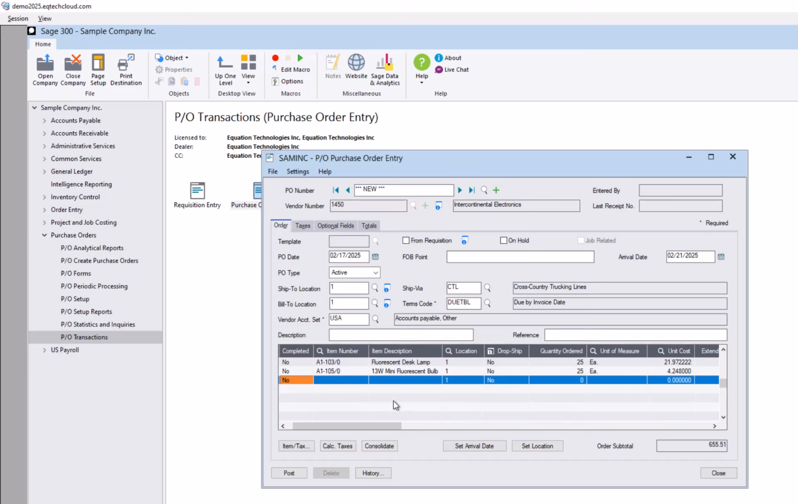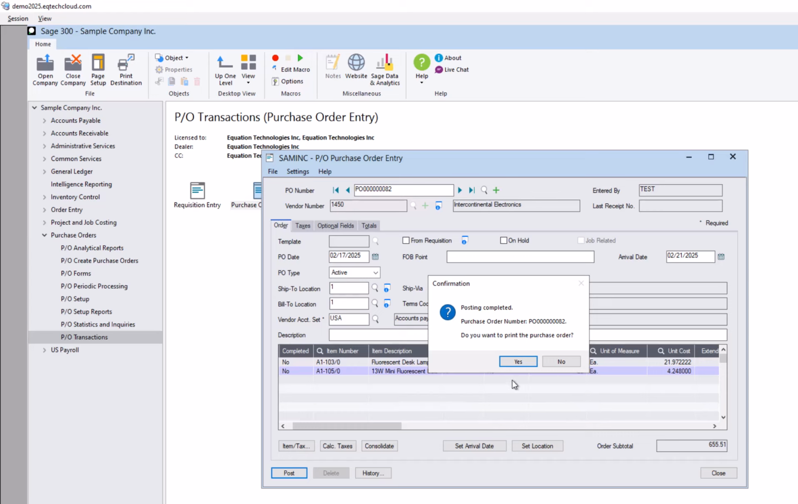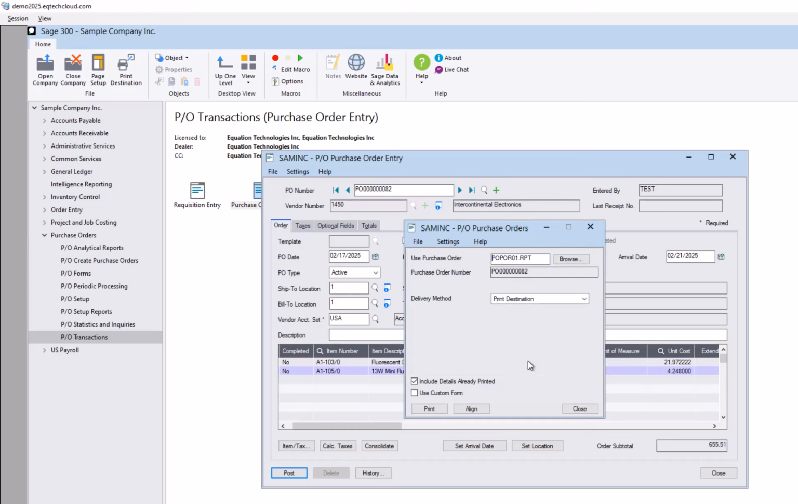When I've entered all my various line items, I'm going to hit the Post button, and it tells me my purchase order number, order number 82. And I'm going to go ahead and print the order number. Now, if I have an email configuration set up in the system and an email set up for the vendor, and I use the vendor delivery method, Sage will automatically email the vendor a copy of the purchase order. But for today's training purposes, I'm going to use the print destination, which will just bring the purchase order up onto the screen.